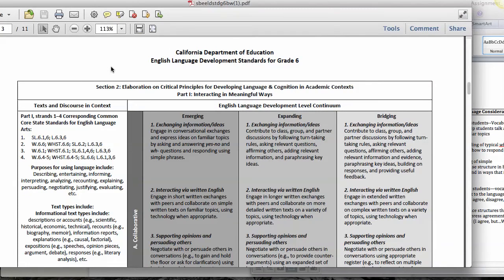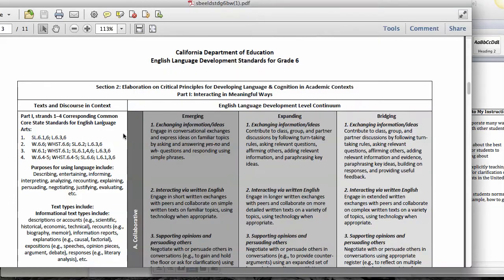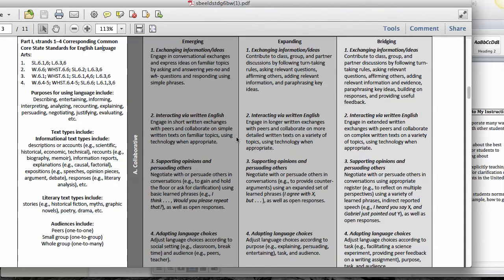Once you go through the standards and take a look at them and really think about what this means for your students and also your work as a professional, we'd like to ask you to think about the specific language considerations that these standards might have. For example, if we're looking at interacting in meaningful ways, you can see that there's a lot of language here about argument, negotiating to persuade others. There's a lot of collaboration, conversational exchanges, contributing to class and group and partner discussions. So there's a lot here about that.